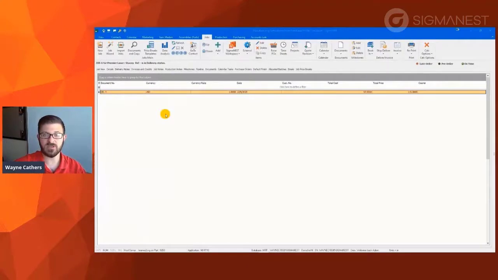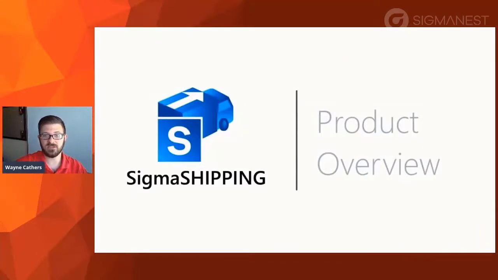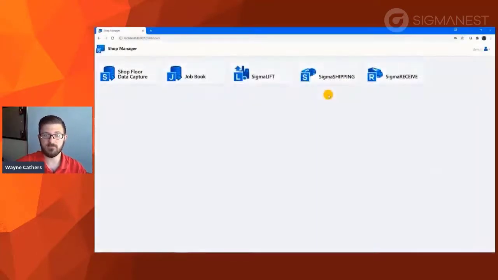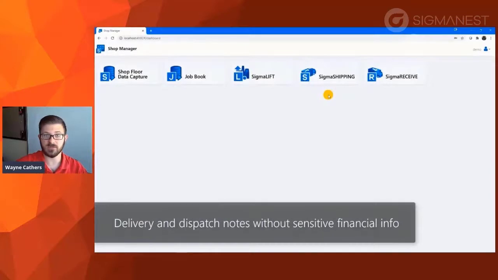Now, we touched on Sigma Shipping very quickly, but I want to go back to it and dive a little bit deeper because it's one of our brand new products that we've recently released in version 21. One of the major advantages of Sigma Shipping is that it can be used on any device that runs a web browser. So it can even be used on a tablet on the shop floor.